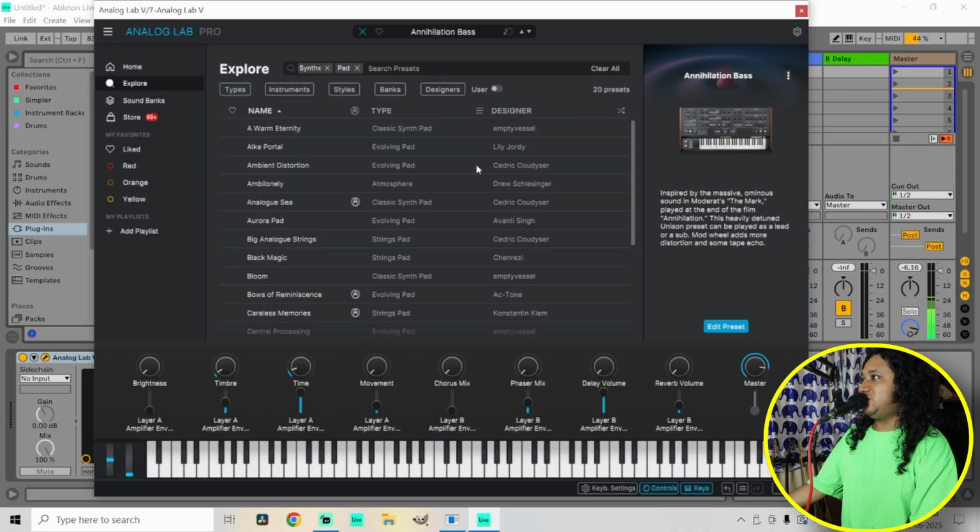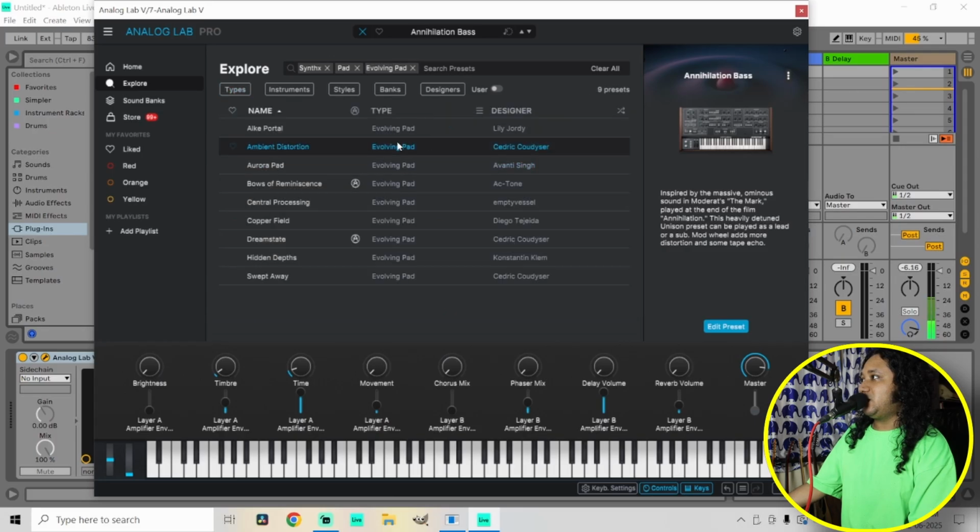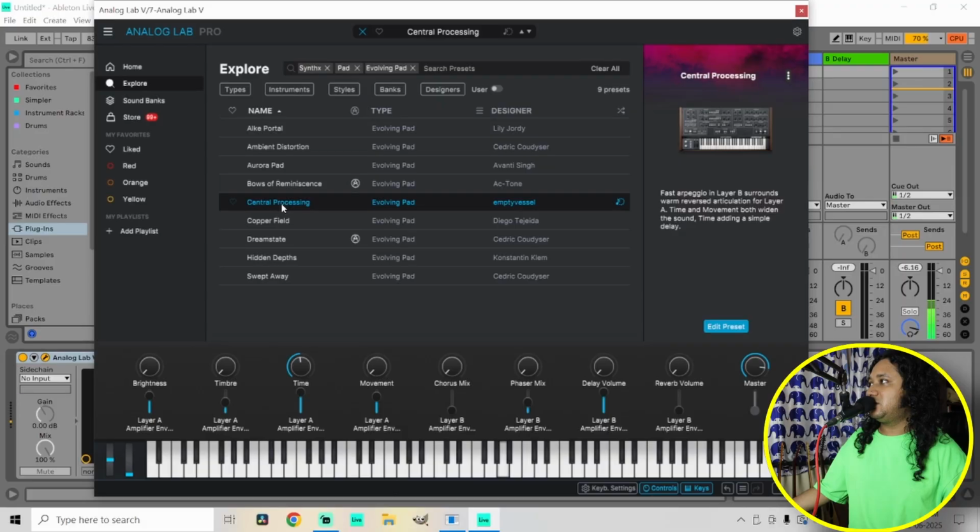How many do we have? We have 20. Shall we filter them even further? What types? Ambient atmosphere, classic synth, evolving, string. Okay, let's go for evolving. We are down to 9. Okay, now we can roll. Oh no, I said the final choice. I cheated. Okay, can we listen? Okay, let's try to use this. We are in G sharp.